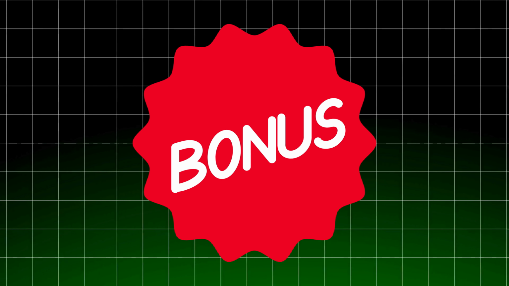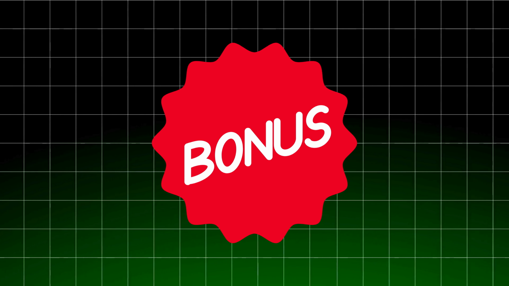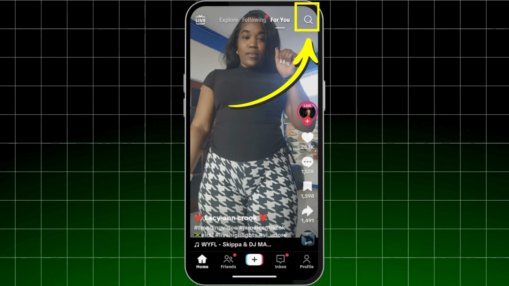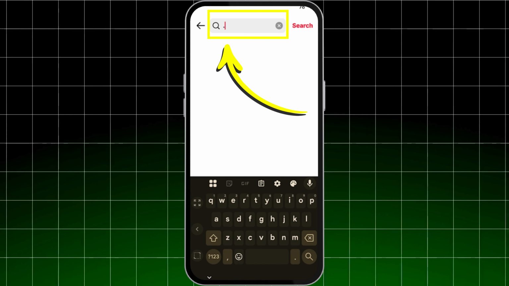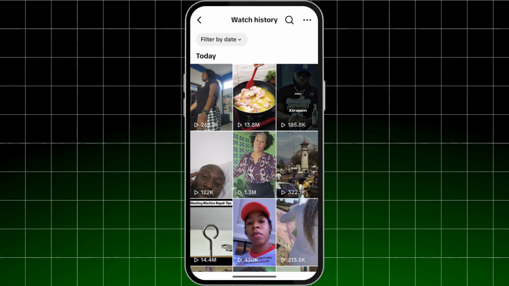from your history. Now here's a bonus method that's actually faster if you're trying to find a specific video. From the home screen, tap the search icon in the top right. Type a period in the search bar and hit Enter. Tap View Watch History. Your full watch history pulls up.